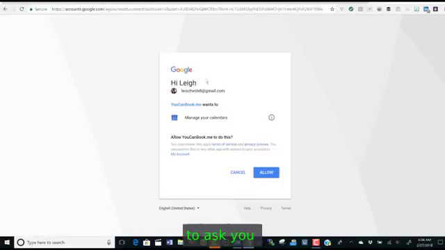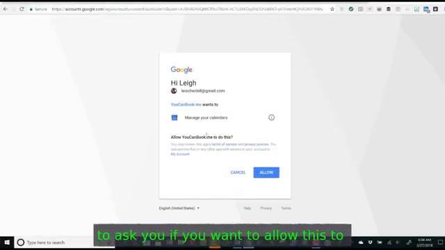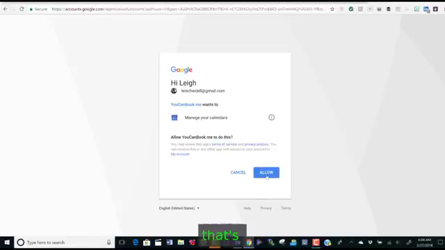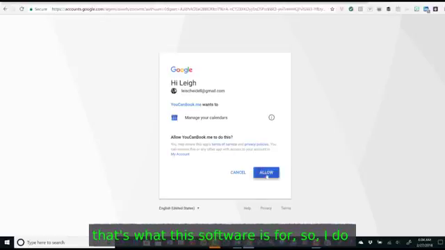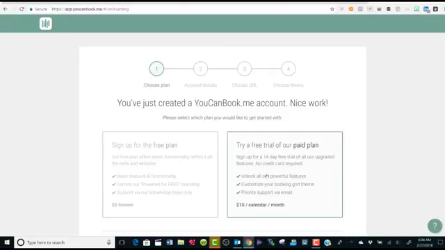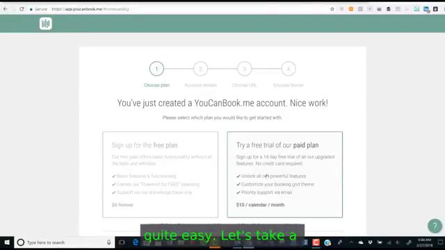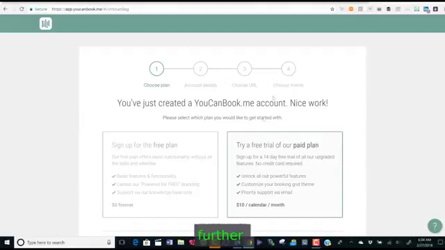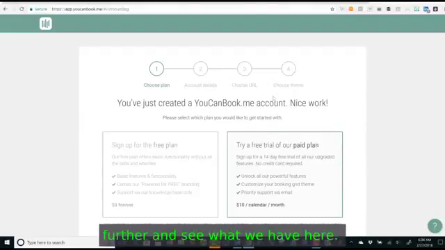And then it's going to ask you if you want to allow this to manage your calendars. And of course, that's what this software is for. So I do want to allow this. Okay, now we already have an account. That looks like it's quite easy. Let's take a look further and see what we have here.